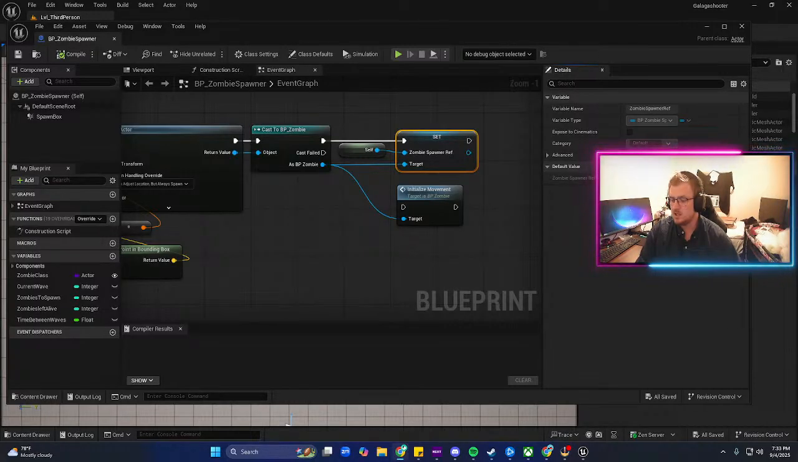It is connected to the spawner ref set node I just mentioned.